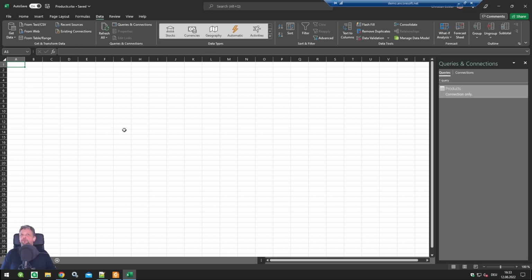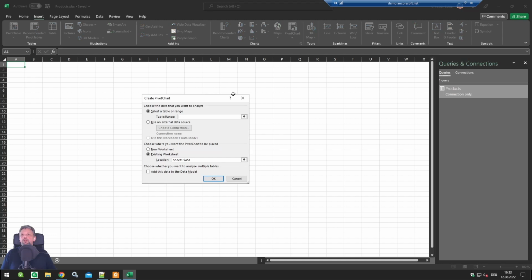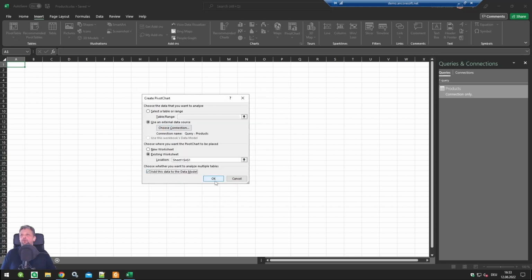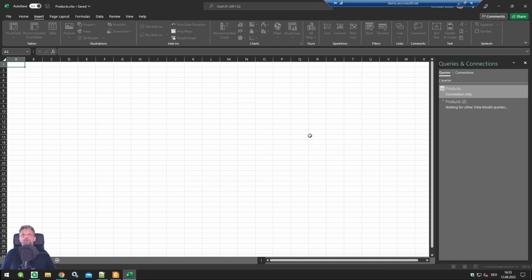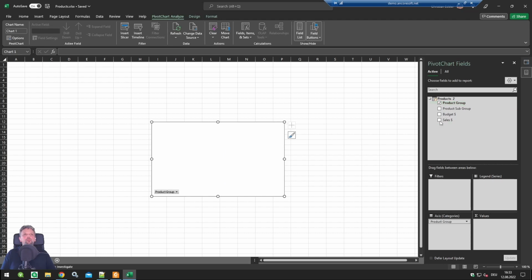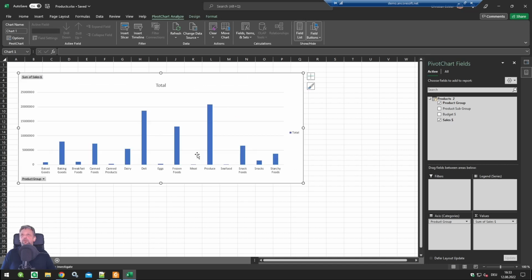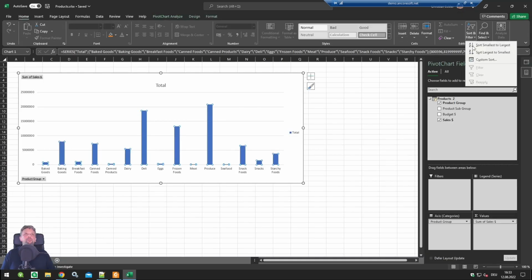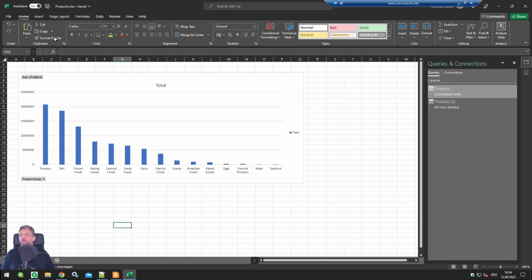in our spreadsheet here. The easiest one is to go with an insert, a pivot chart, and instead of table or range, we're going to use choose connection, query product, open, add to the data model, and we can select the product group and the sales, size it, reorder, and there we go.